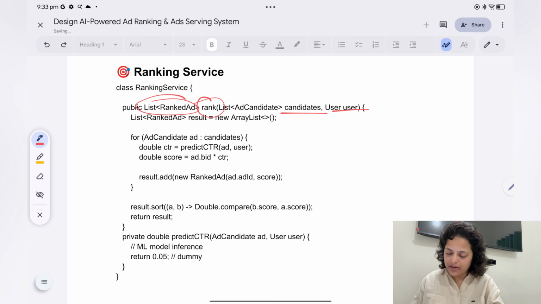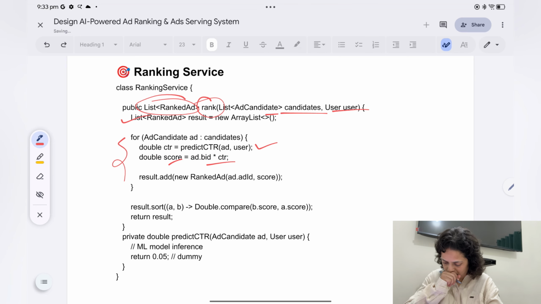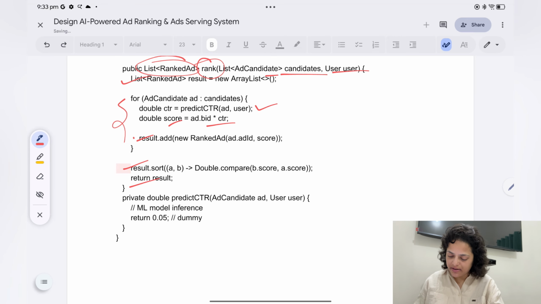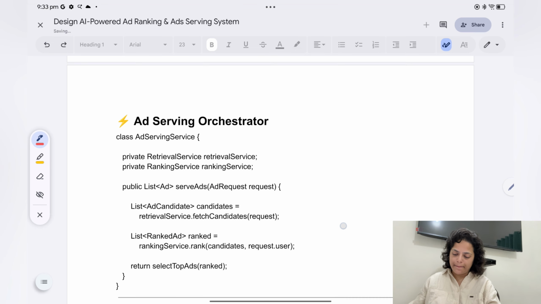Here, first you will create a list of results of type ranked advertisement, and then you will iterate over the candidates you are getting. You predict its CTR, and then find its score with the formula bid into CTR. Then you add that into the result, sort the result, and return that list. Predict CTR will be some ML model inference, but right now it is hard coded as a dummy value of 0.05.